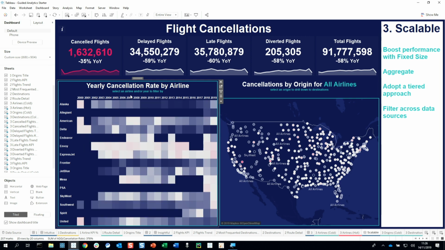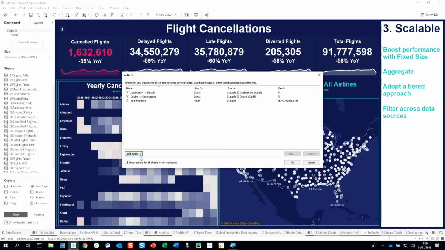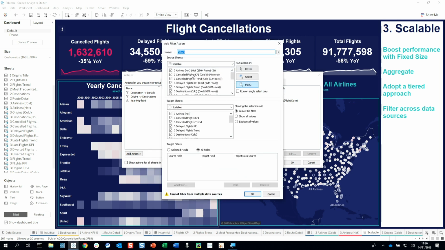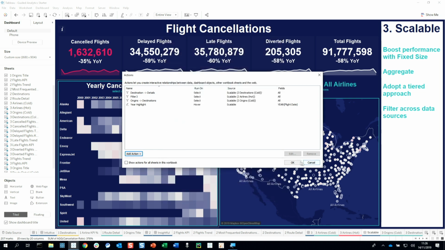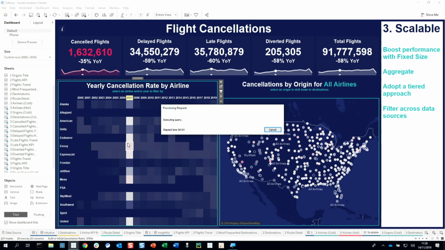And just to emphasize that you can still filter to a different tier of storage, I'll just set up the dashboard action for that. So my hot airline sheet will now filter my destination map, or my origin map, rather. Let's see if the initial setup will work. OK, just conscious of time. Let's move on.